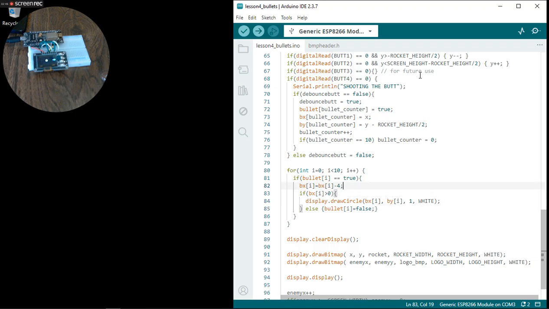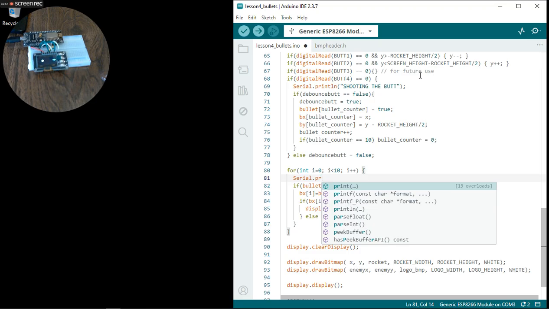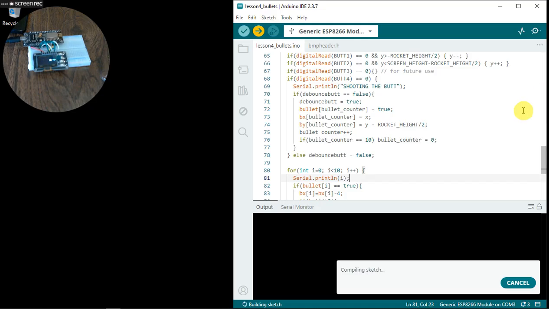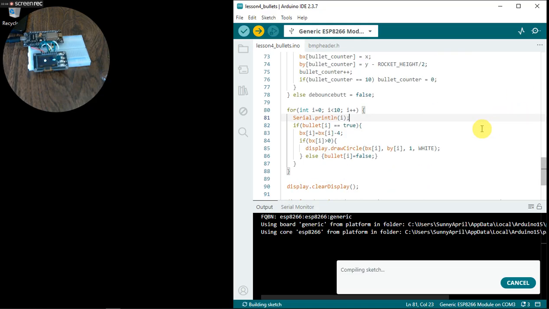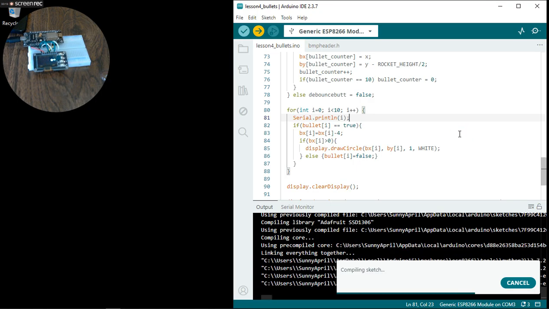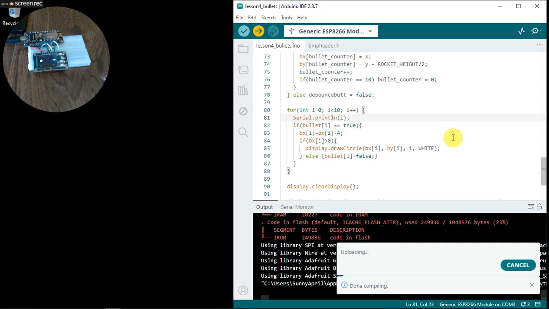Okay. And we're going to do this. We're just going to see what I is doing here. And it should be pretty crazy. We're just going to see zeros and ones. Okay.